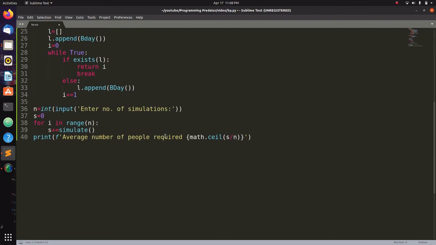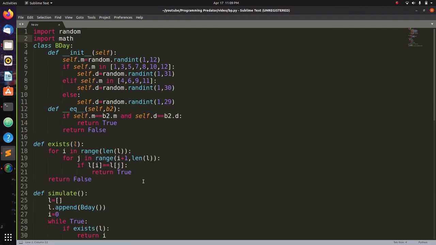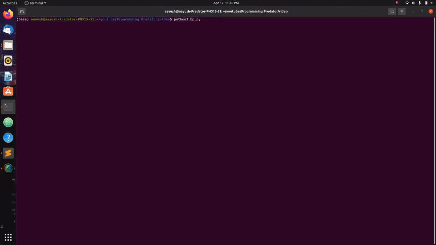Now let's execute it. So sorry guys, it's just a small typing error. This should be capital D. So now moving on to the execution. We'll just press enter. Number of simulations, just keep 100. And it says the average number of people required is 27. So now let's try it again. This time let's enter 1000. It takes some time and it returns 25.